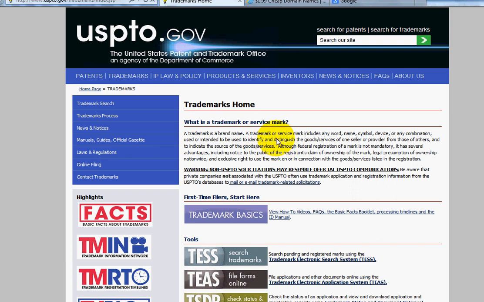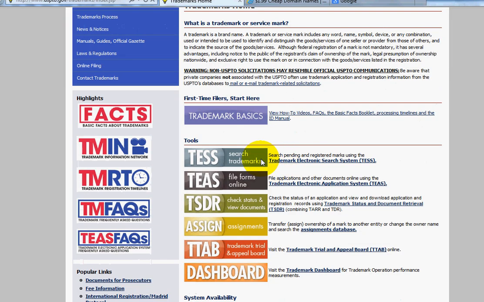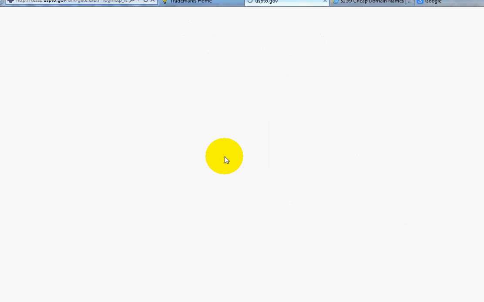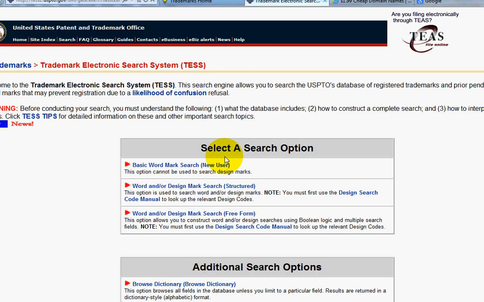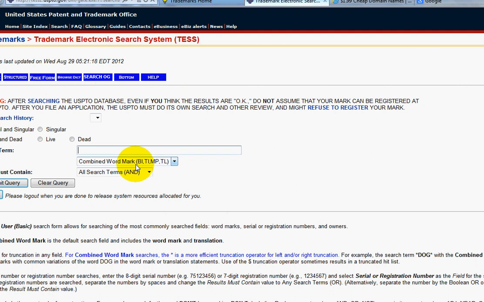But once you get to the page, you'll see here, if you scroll down, you can search for trademarks here. You can also file an application with this link right here, and there's other additional documentation on the page. But I'm going to go to the trademark search first. And after I click on it, I'm going to go to basic word mark search. And in this field right here, I can type in the name of what I'm looking to do.